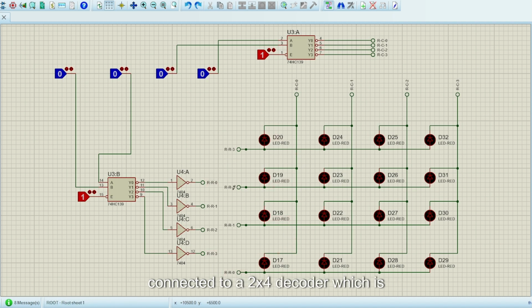All the rows are connected to a 2x4 decoder, which is active high, while all the columns are connected to a 2x4 decoder, which is active low. The position of the LED that will be turned on is determined by a 4-bit binary number. The first 2 bits of the binary number control the row number from bottom to top.